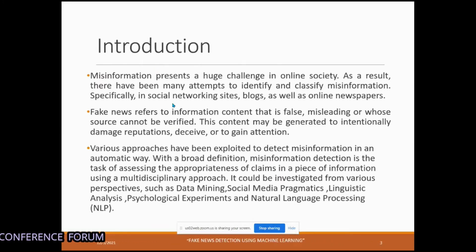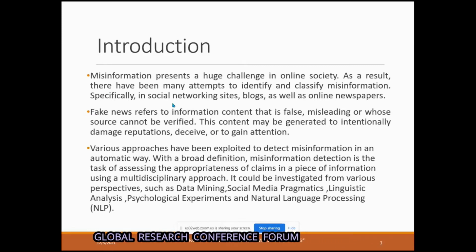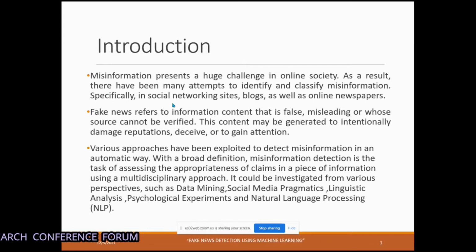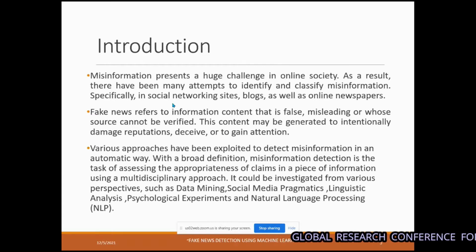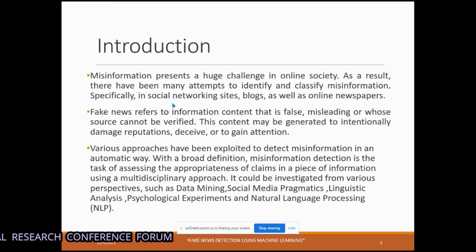Misinformation represents a huge challenge in online society. As a result, there have been many attempts and various approaches exploited to detect misinformation in an automatic way. Social media, pragmatics, linguistic analysis, and NLP are used in our project.